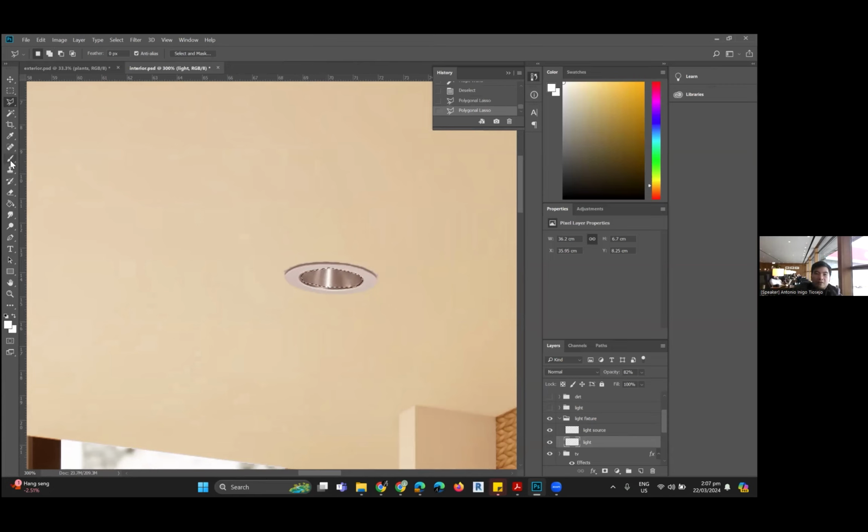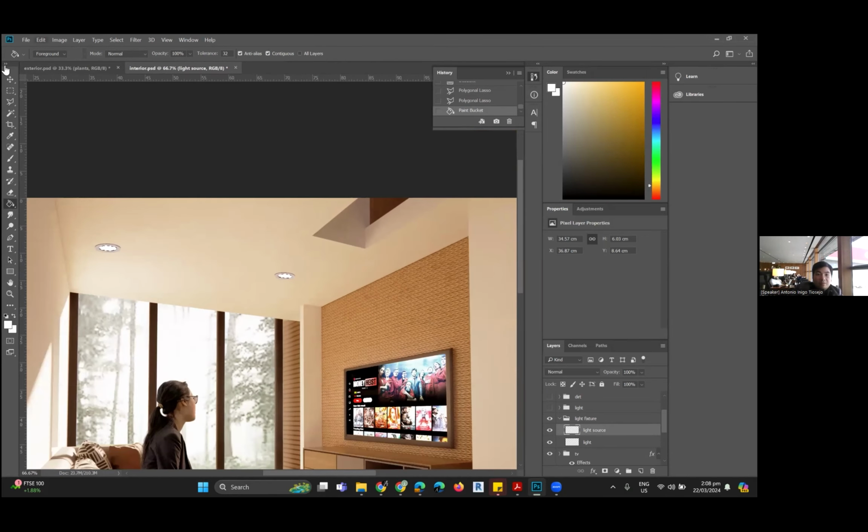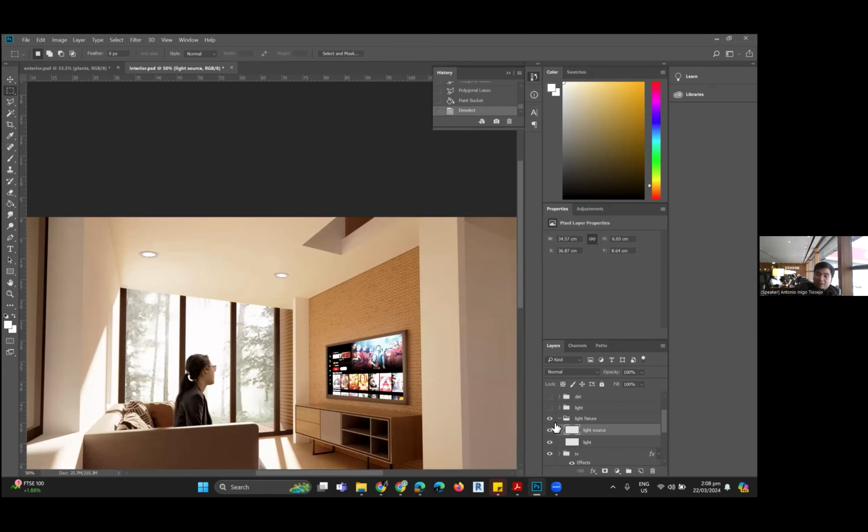And then what we do is you get the paint bucket tool, so this one. Make sure it's pure white, opacity is 100, and then go to your light source layer. Then put that. So from here pa lang, it kind of looks realistic already. It looks like the lights are on. Pero this is what takes it up a notch and makes it even more realistic.